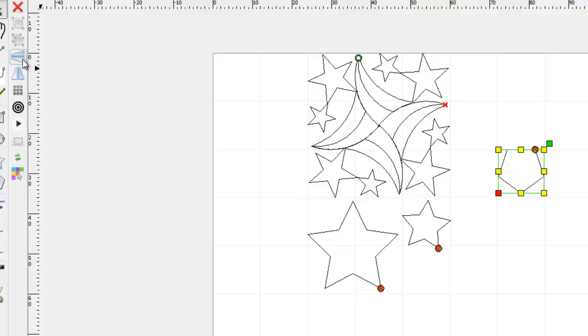As you can see, Mirror Horizontally inverts the shape top to bottom. Clicking it again reverses this effect. Mirror Vertically inverts the shape from left to right.